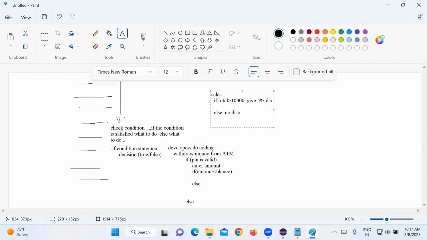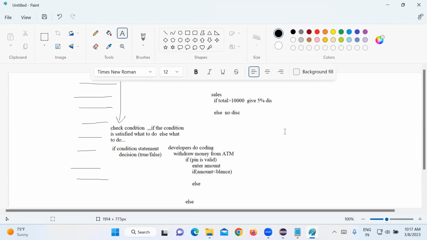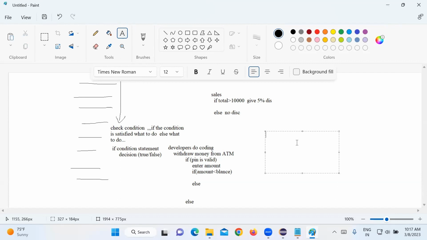If you see all this kind of programming, there is an if condition written. Suppose you are logging into Facebook or any website. If the user ID and password are valid, what to do? Else what to do? Like that only they have written the coding.